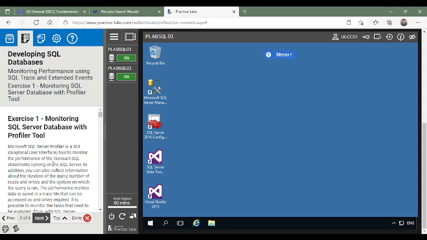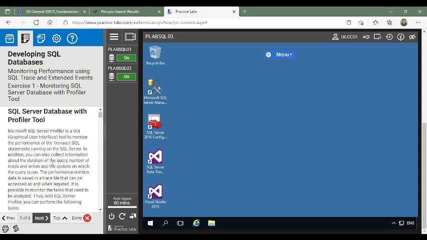So exercise 1, monitoring SQL Server database with profiler tool. It is a tool to monitor the performance of the Transact-SQL statements running on the SQL Server. In addition, you can also collect information about the duration of the query, number of reads and writes, and the system on which the query is run. The performance metrics data is saved in a trace file that can be accessed as and when required.